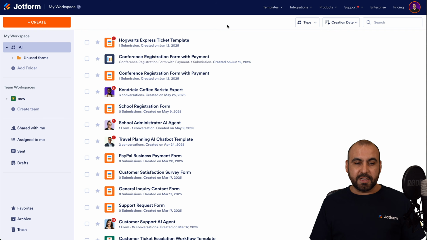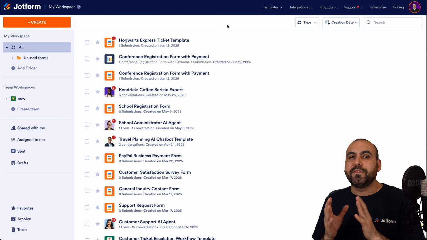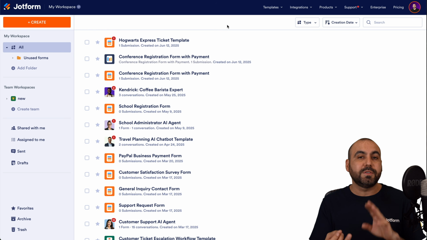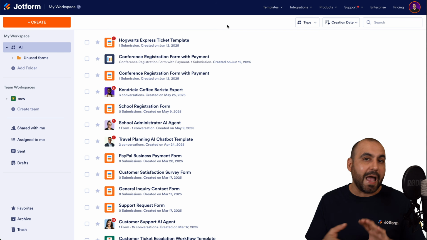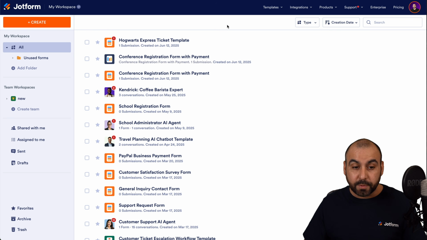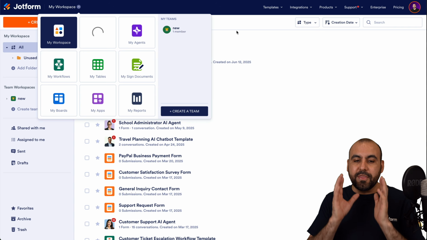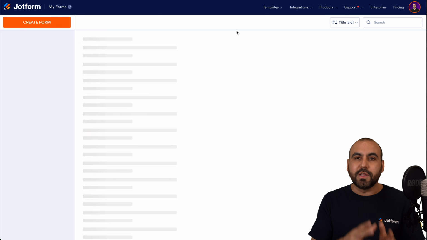So let's get started. This is my main workspace here on Jotform, and we are able to locate every single creation that we've done here on Jotform, including forms, AI agents, tables, apps. Everything's going to be right here. But if we want to head on over to Jotform Forms, then we're going to click on My Workspace and we're going to click on My Forms. This will give us a clear list of only forms.